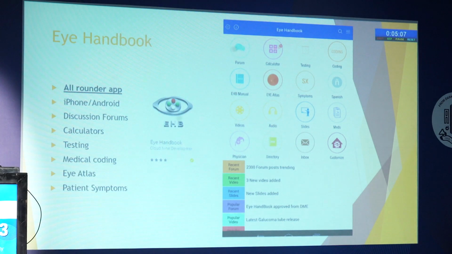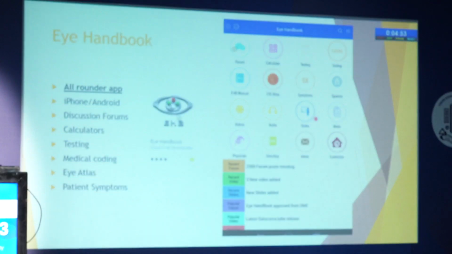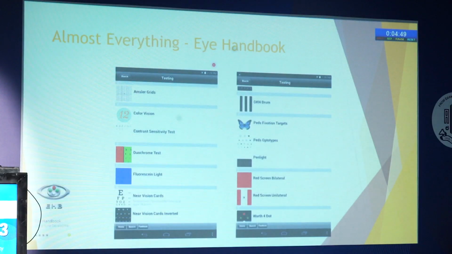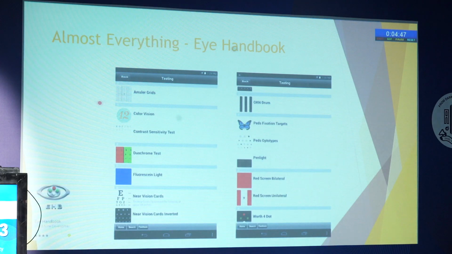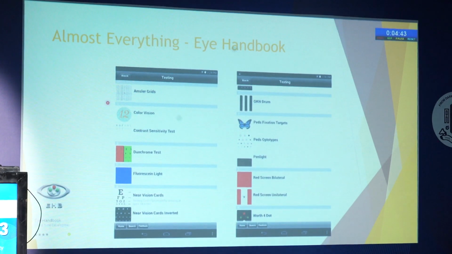And in addition to the calculator and testing, you have all the ICD codes and the eye atlas, some symptoms, and you can just show the patient this is what glare looks like, this is what halos look like, things like that. So in the testing part, you have multiple amp surrogates. You can just take it and slide and use the different types of amp surrogates there.